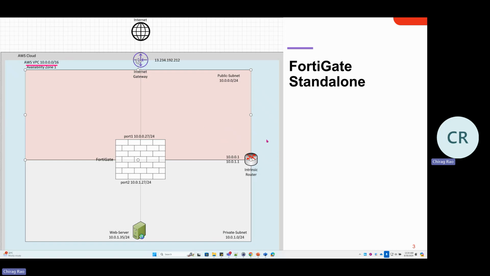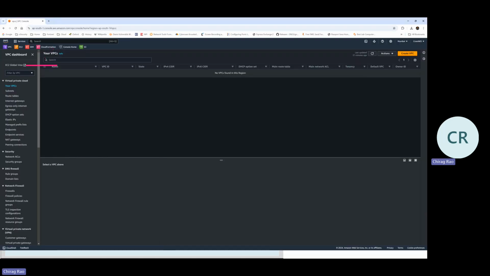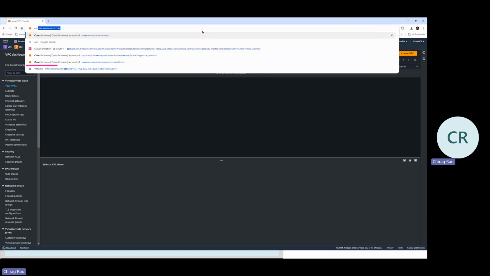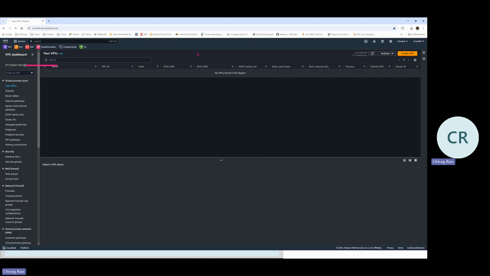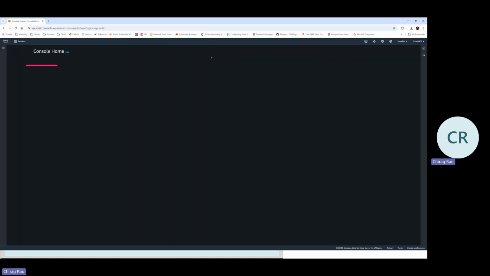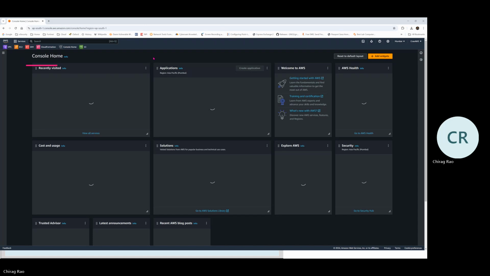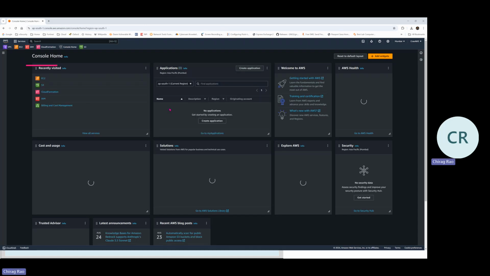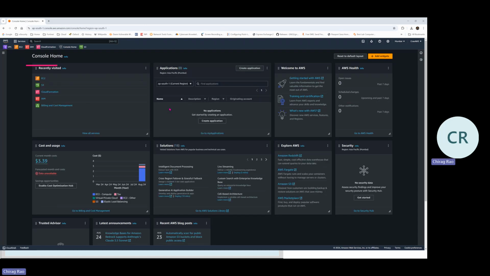So we will go to the AWS console. It is already open, but the URL is console.aws.amazon.com. You log into that URL, and this is the dashboard that you see. Now, to create a virtual network in AWS, the first thing you need to do is create a VPC.